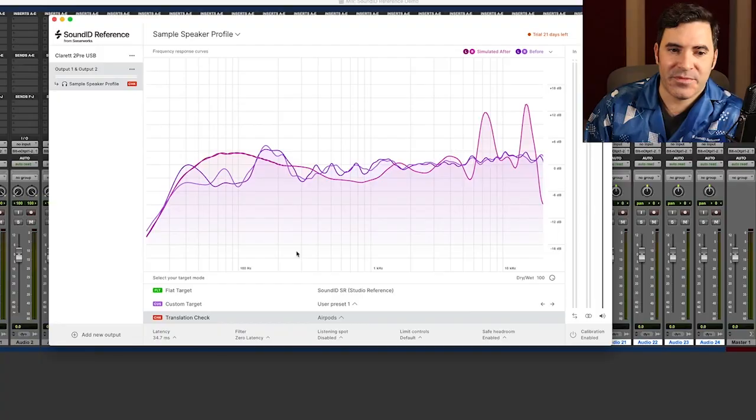But I know another thing people are going to be really excited about is this translation check, where you can hear your mixes on a variety of systems, from in-ear monitors to smartphones to laptops to car stereos to some of the most popular studio monitors ever made for mixing, the Yamaha NS10s and the Auratone Sound Cubes. So great solution, now more useful than ever.